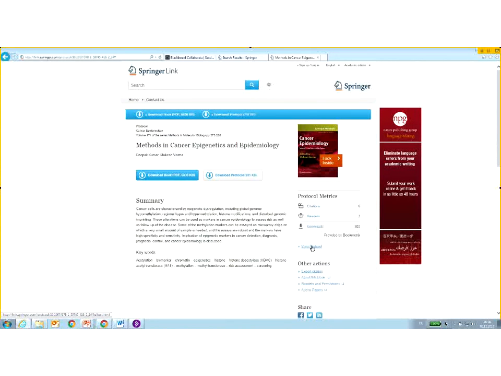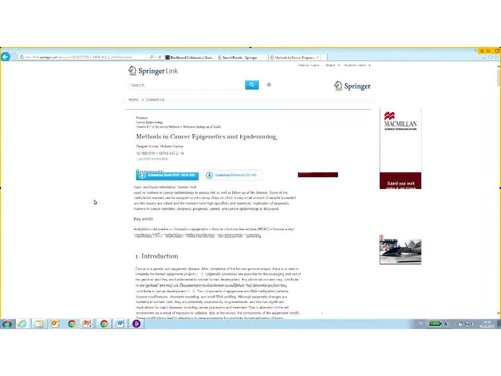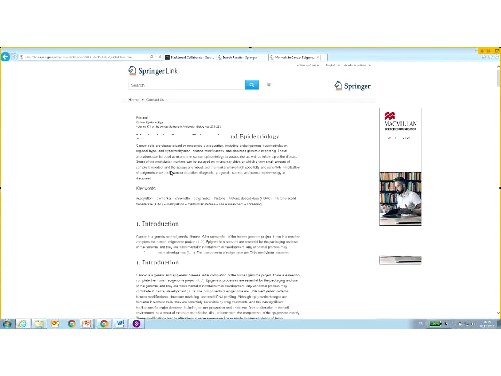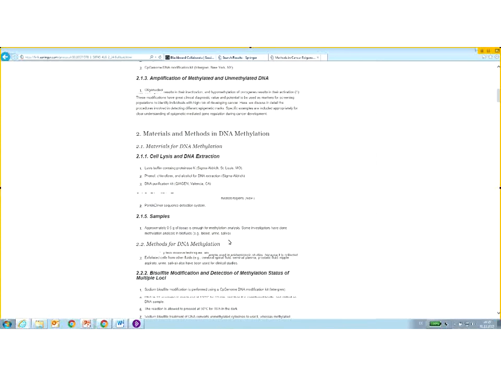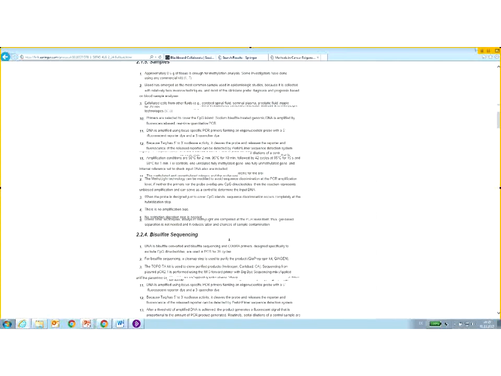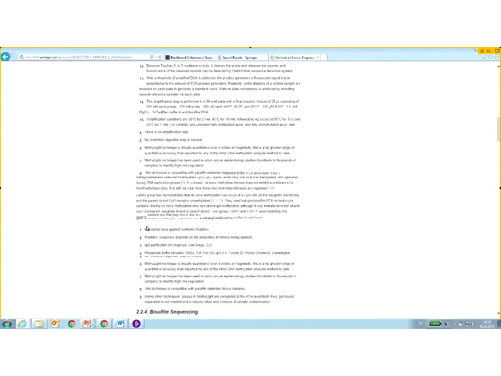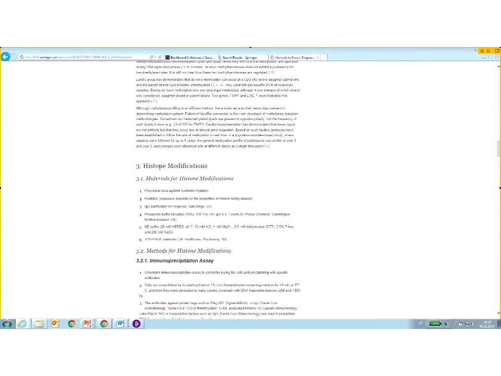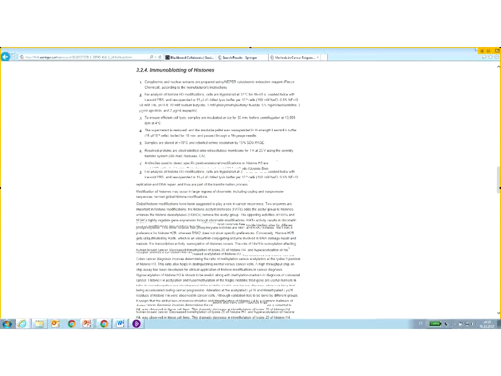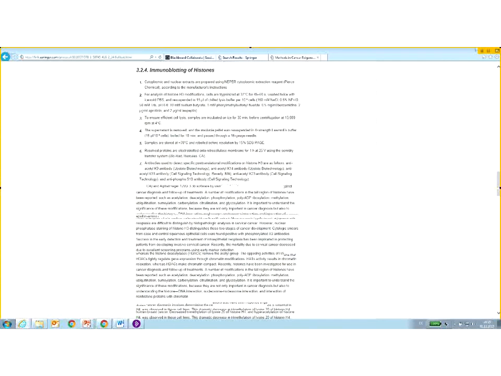So what we're going to do now is look at the protocol in HTML format. You click here to view the protocol, and now you have all the information. You have a summary here. You have an introduction, and all the materials and methods very well described in the materials and methods section. You also have all the methods that you need, everything is very well defined, divided into type of methods or into the type of experiment that you're doing. A lot of information also here.